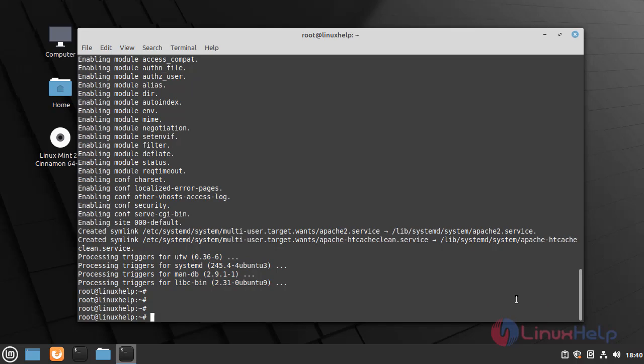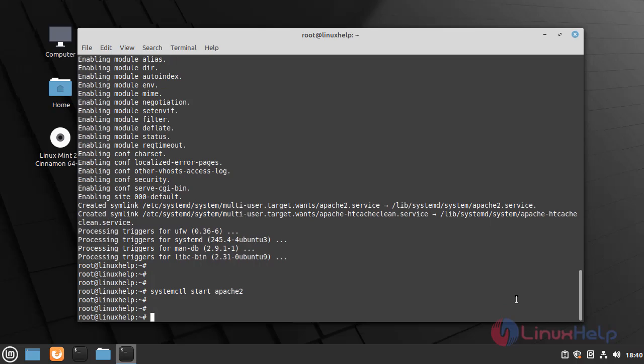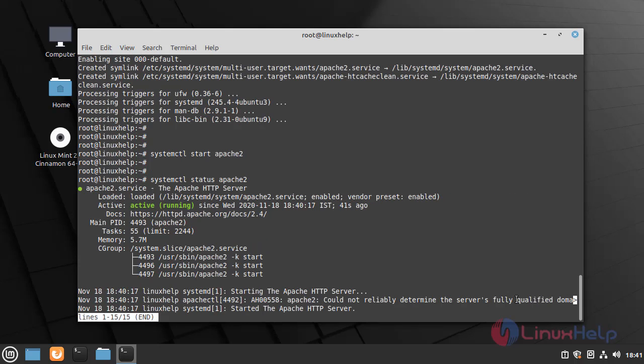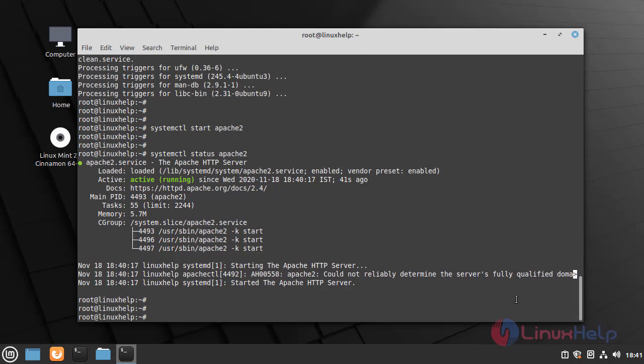The Apache service is installed. Now I'm going to start the Apache service. Apache service is started. Now I'm going to check the status of the Apache service. Apache service is active. Now I'm going to install the MariaDB server.